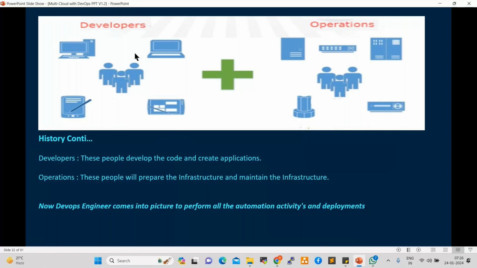Developers develop the applications, and operations are the collection of all the servers, all the devices which are hosted in the data center. What is a data center? A data center is a server room where we host all the servers, all the load balancers, all the network devices, all the backup devices, routers. So operations are the collection of all the devices hosted in the data center. Data center is a server room.